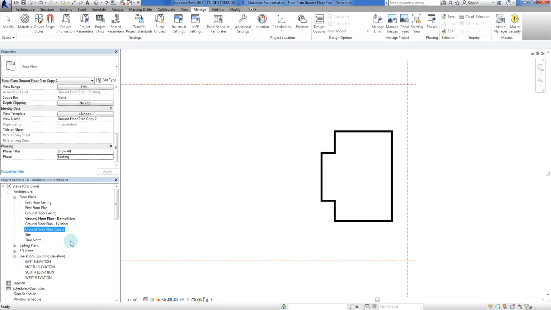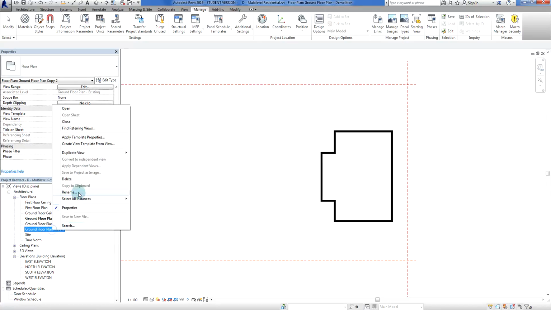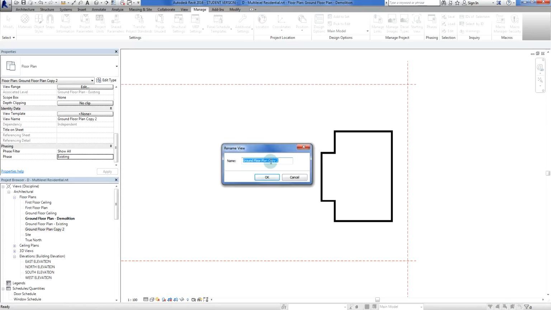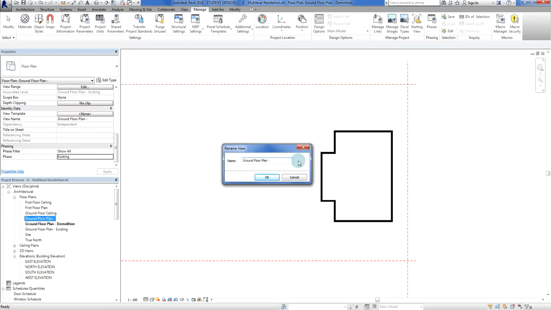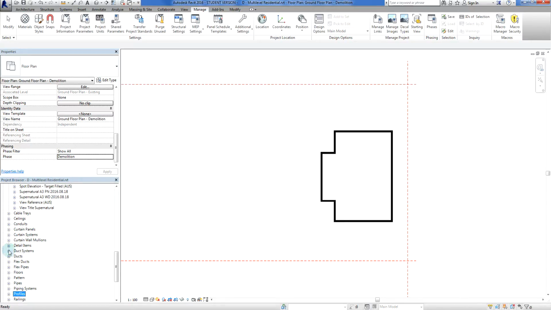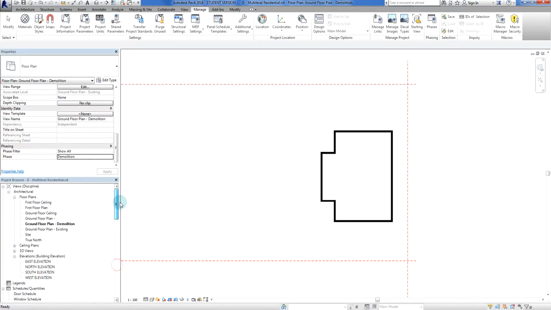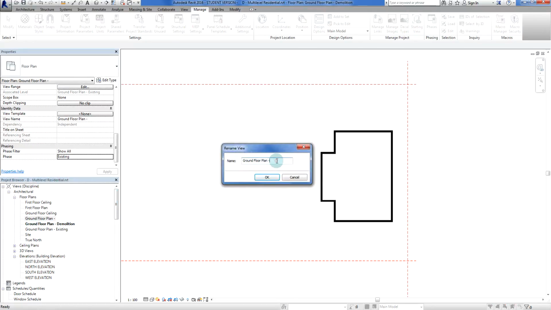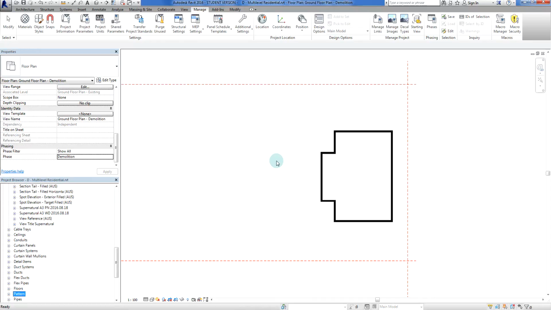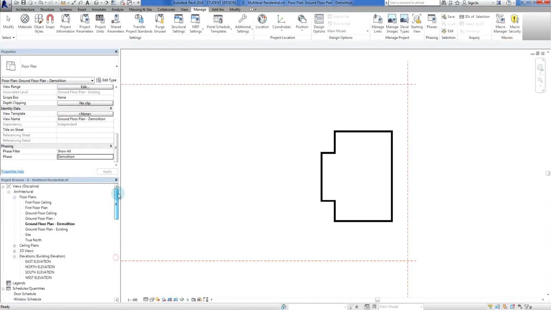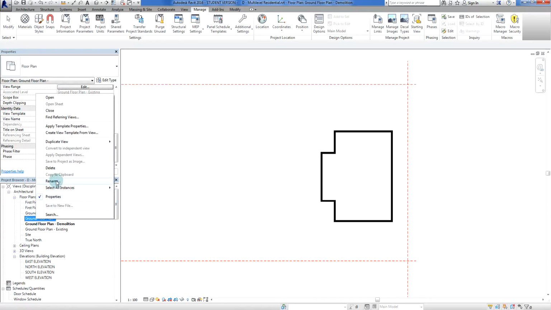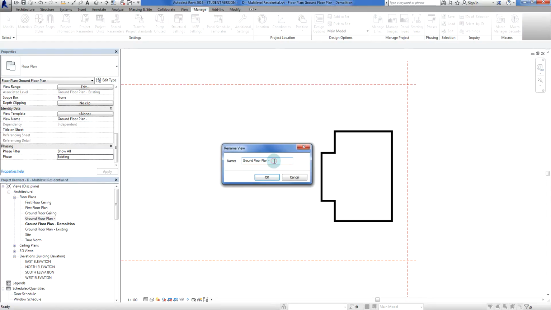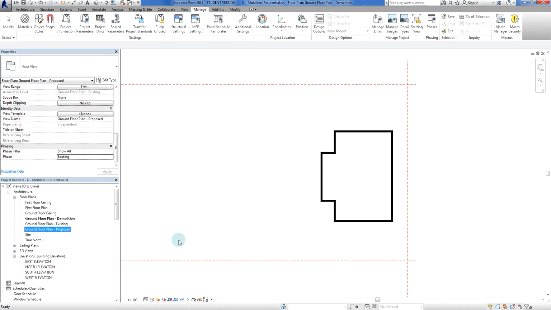I'm going to repeat that one more time. I'm going to right click on copy 2 and rename. I keep hitting the wrong button; it is a little bit late at night, so I'm not surprised. And we'll say proposed.